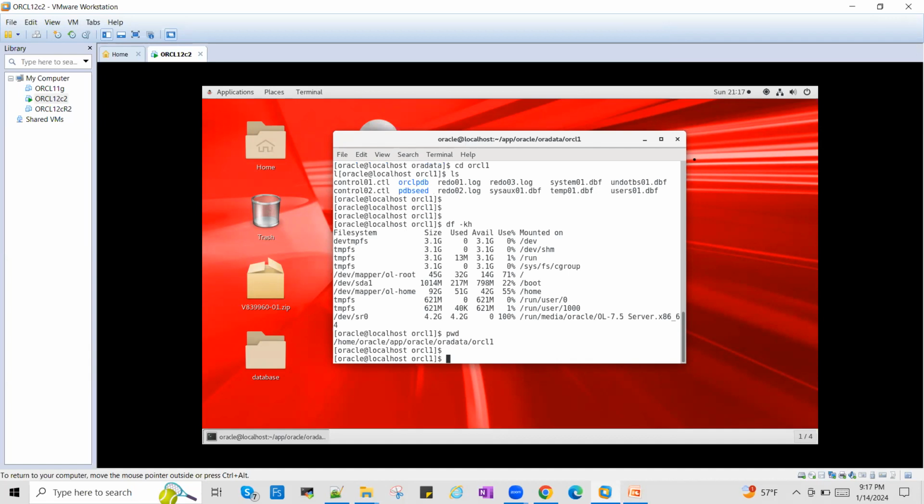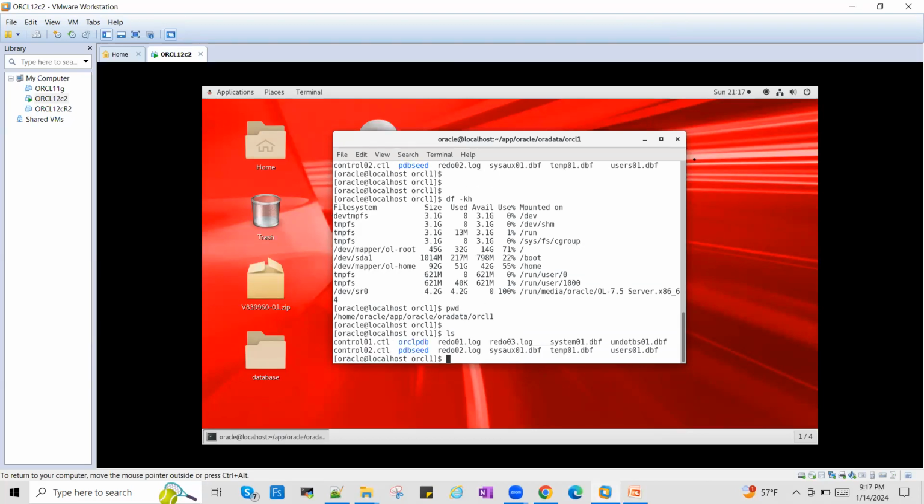So mount points are similar to the drives, C drive, D drive, whatever in Windows. So that is a mount point. Our database is installed in this mount point, slash home. Okay, so here we have these data files. So we kind of got distracted from this control file.